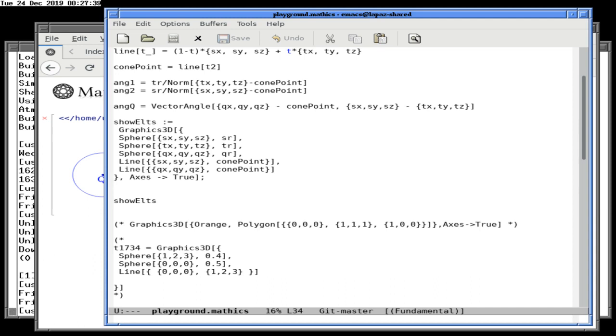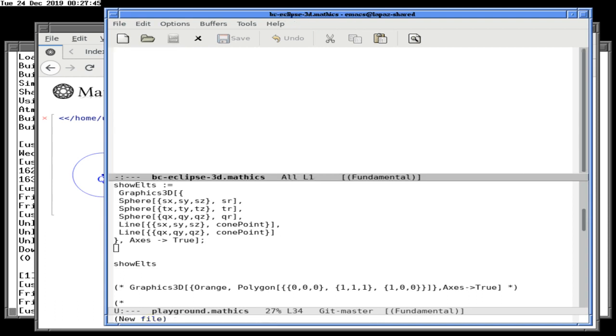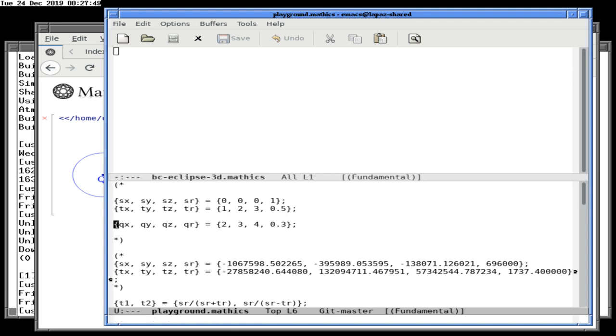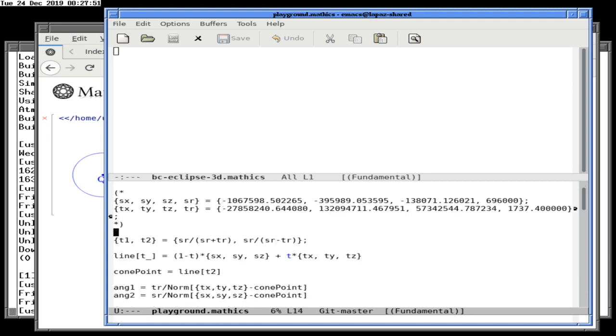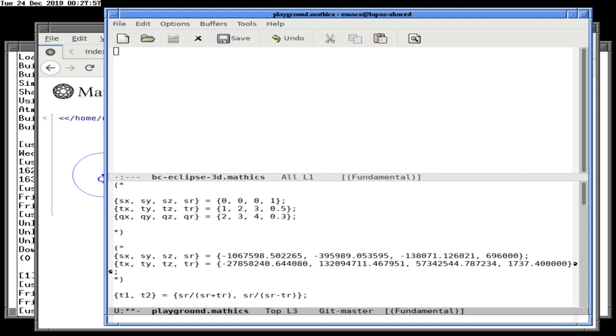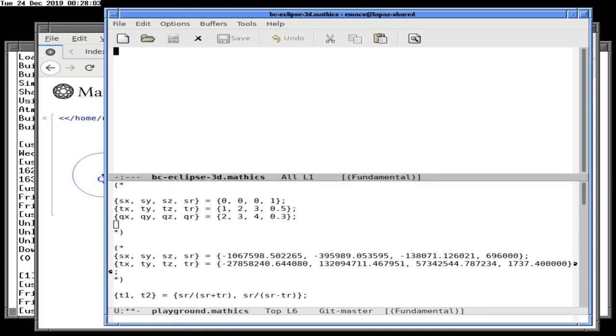So we need to move this to something else. We're going to call it BC Eclipse 3D Mathix. Okay, and we're going to steal some stuff from it. Yeah, we're going to steal these, these are the actual coordinates. They don't work. So we're going to steal these sort of artificial coordinates here.